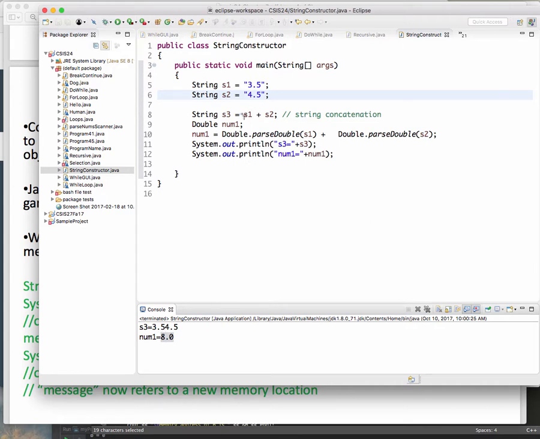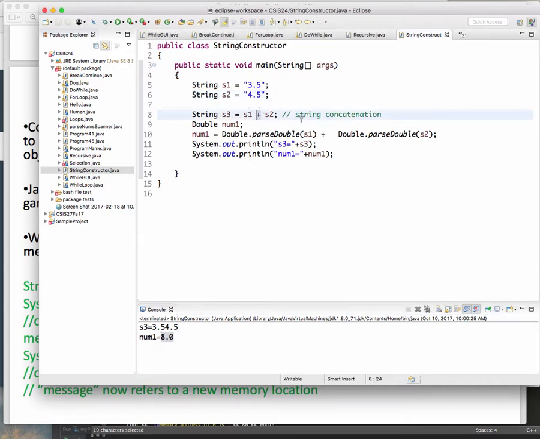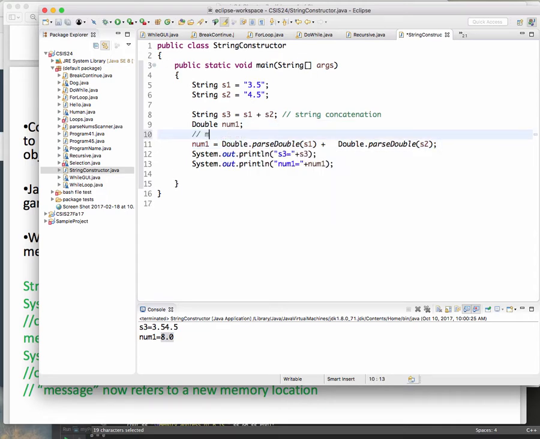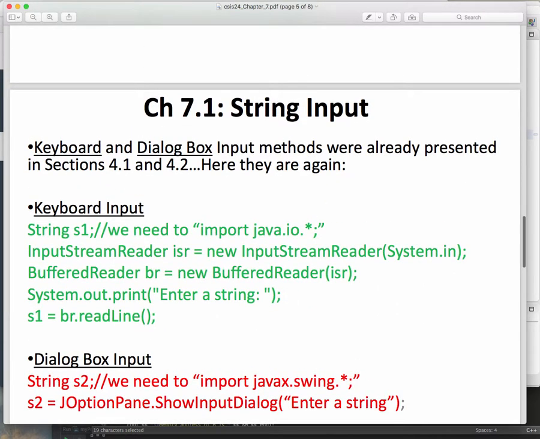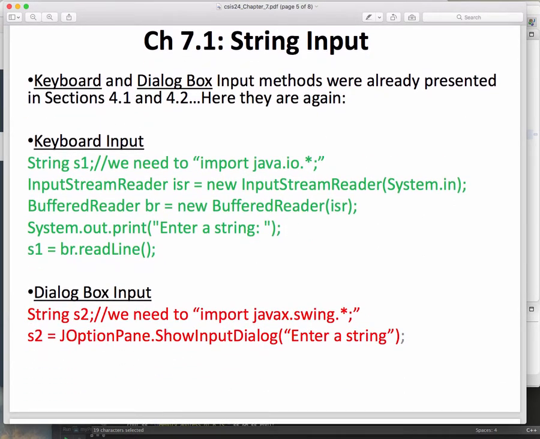Okay, so if you're adding two strings, that's a string concatenation. You have to convert them to numbers if you wanted to do some kind of math. Okay, must convert strings to numbers if you want to do math. Okay, so that's string concatenation. The input, we did this in chapter 4.